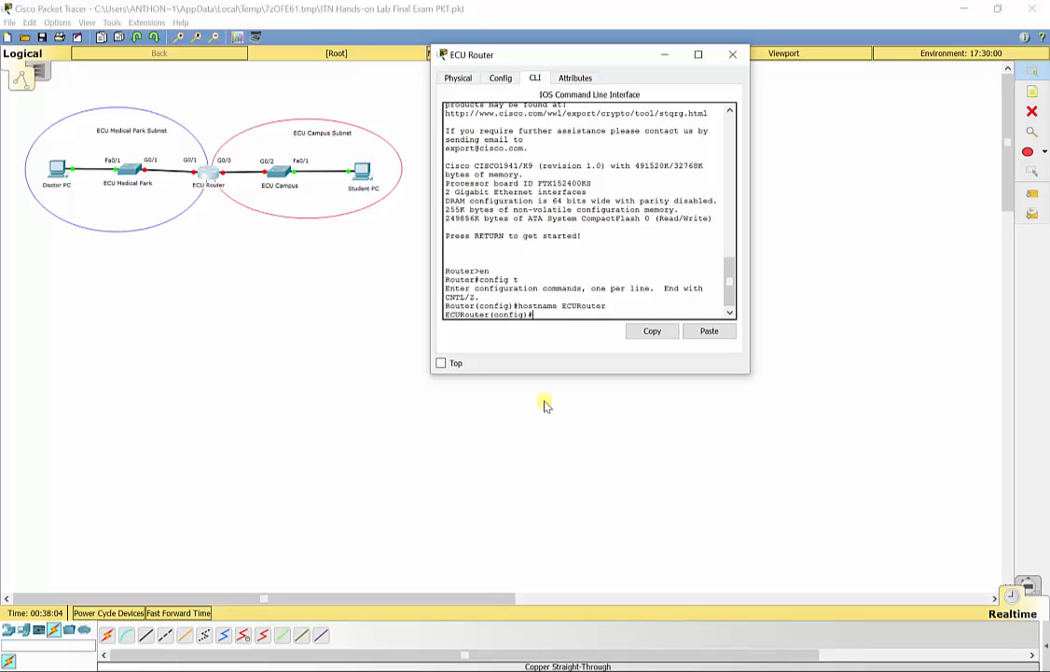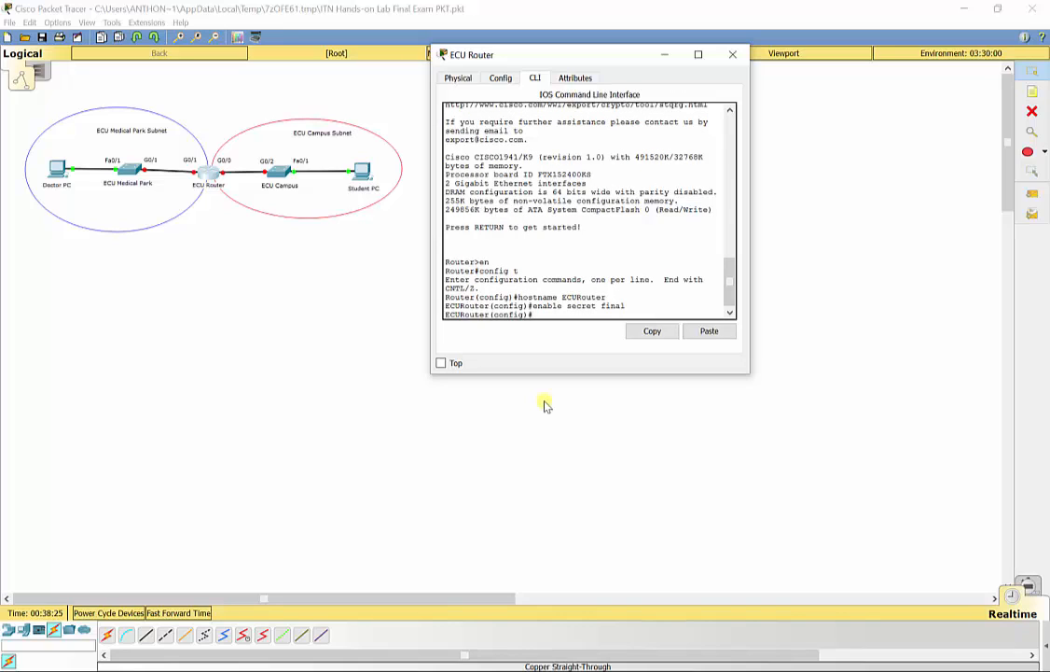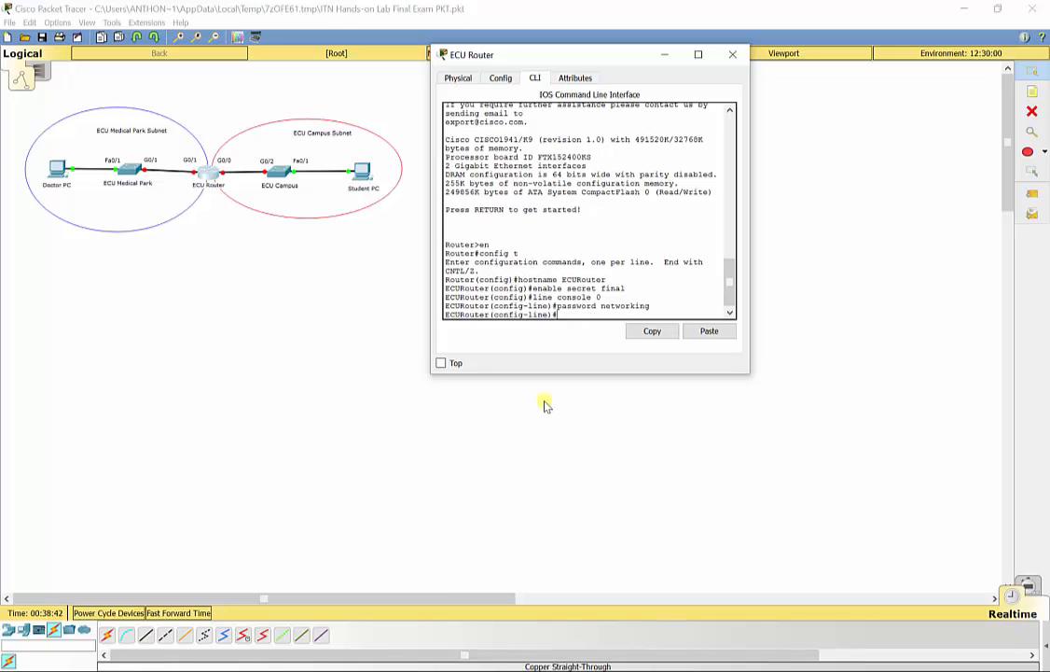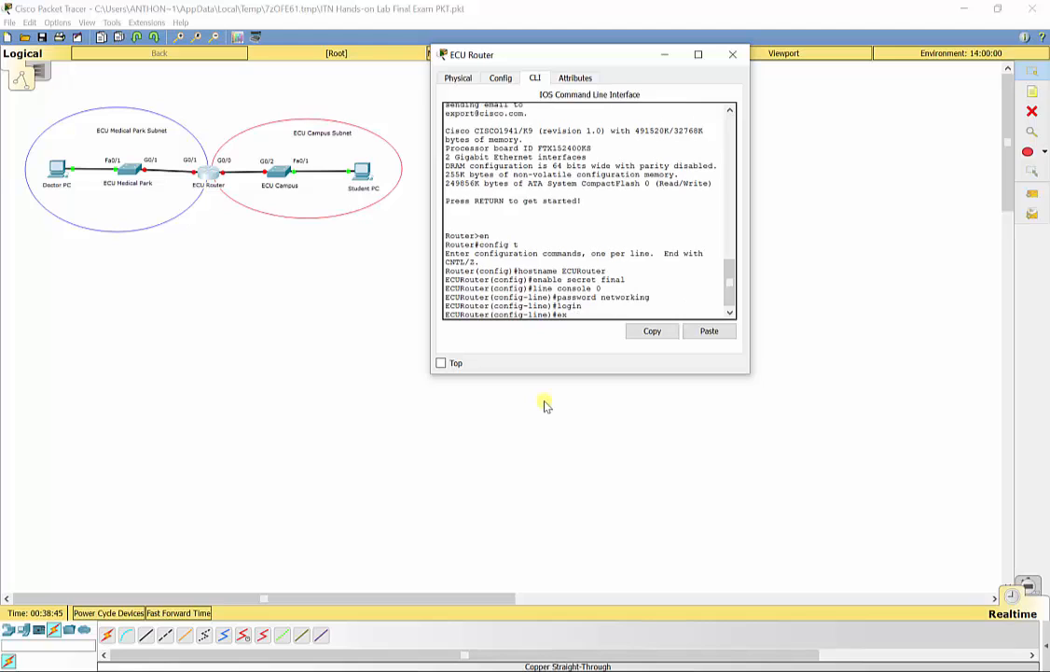The encrypted privilege exec password. And I'm just going down the list in the table there in your directions. The encrypted privileged exec password is enable secret, because that makes it encrypted. And then the password we want to set is final. Okay. Then we want to set a line access console for if you console into the actual ECU router. So that would be line console 0, or you can do line con 0. Password is networking, and we make sure we type in login for it to actually use it.